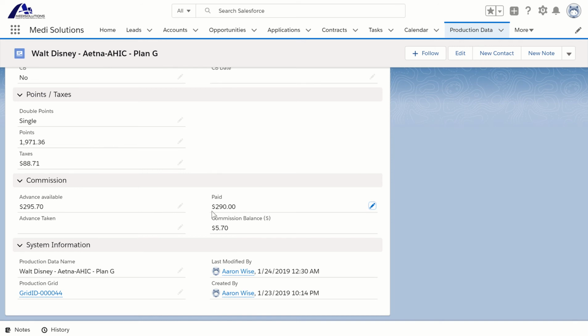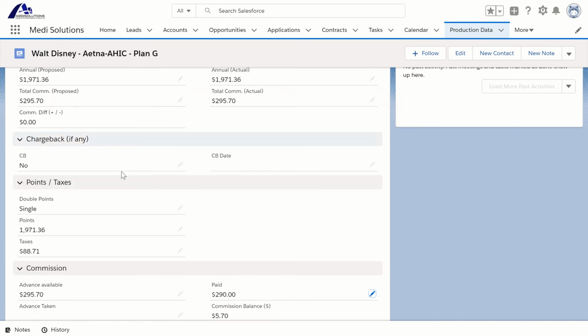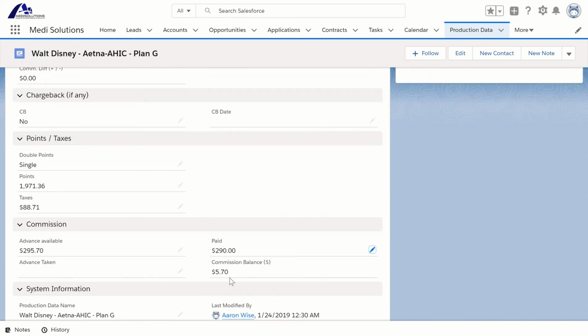So we get our commission statement from Mike, and we see that Aetna paid us $290 for this case. Now we have a commission balance of $5.70. It'll automatically calculate for us. So if we were expecting $295.70, but you put this in here, it'll automatically let you know, hey, you're short.